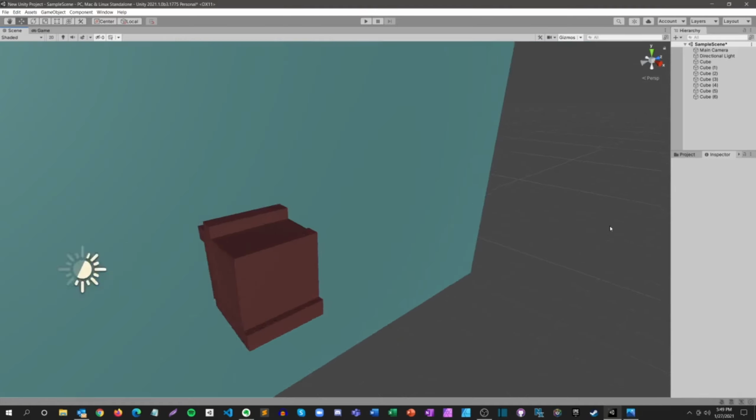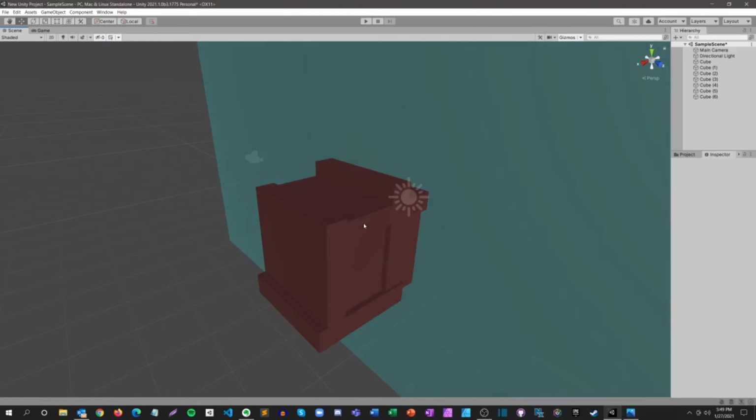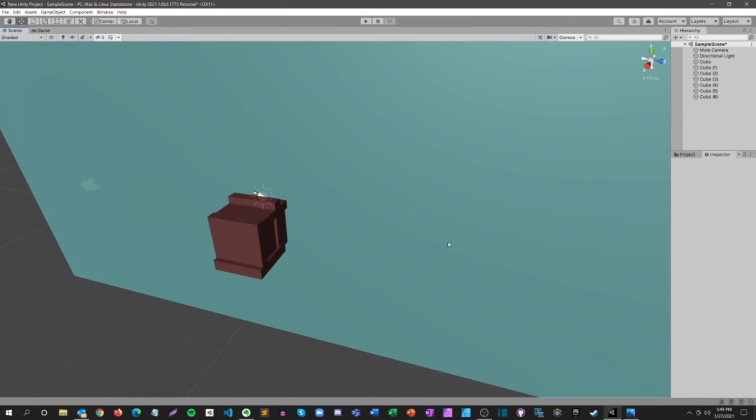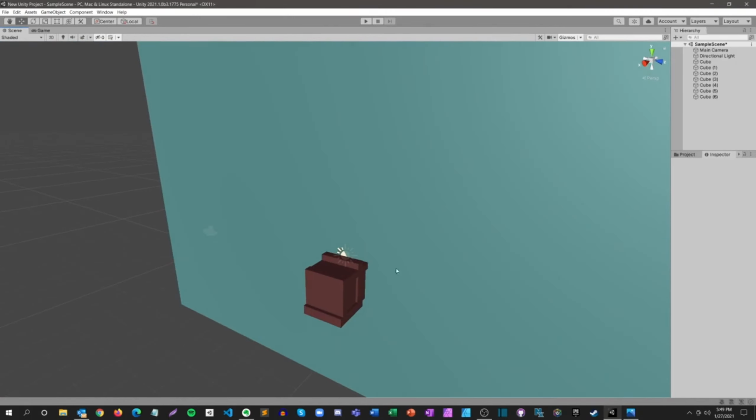So wait, hold on. Did I undo the last? Okay, last wall's back. Okay, we're good. So basically, we're now done designing our level. There's nothing else we need to do. We've assigned our shaders and our materials.